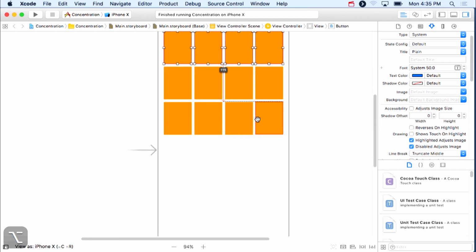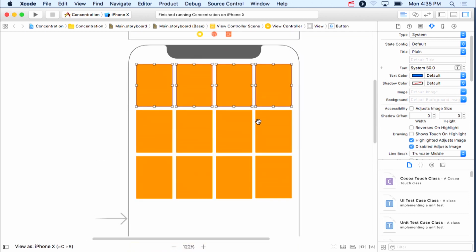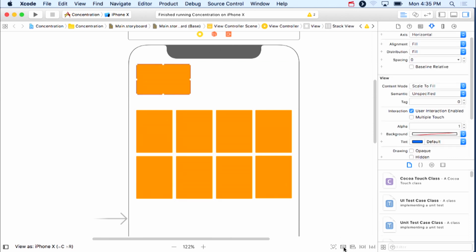Here, let me zoom in so we can really see what's going on. We only need the top part for now. So I just selected these 4 things. I'm going to go down to this button right here. You see this button, Embed in Stack? Well, that's what it does. It embeds in Stack, and it embedded it.